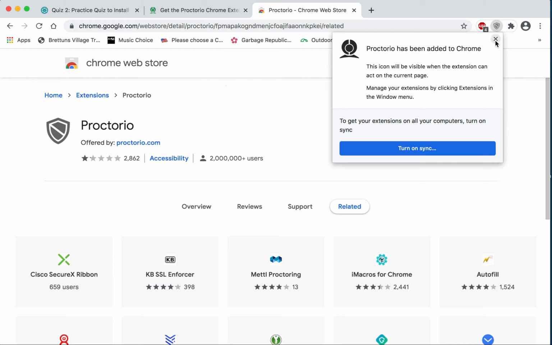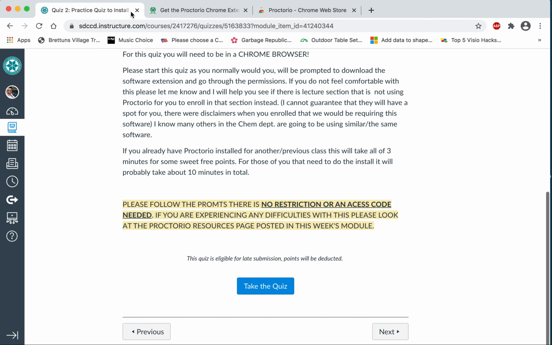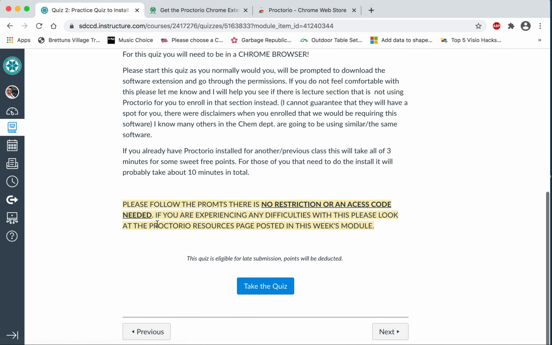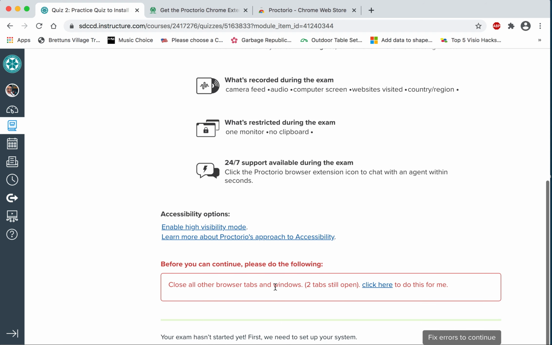Okay, Proctorio has been added to Chrome. Then when we go back, you'll see that we are done. And so now we can see that Proctorio has been added and I can take the quiz. Depending on your computer setup, there are students that are somehow getting something about your professor has restricted the Proctorio and you need an access code, which I see I spelled wrong there. I will go and fix that. There is no access code. As you can see, I just went through it, and so there's nothing like that you will need.